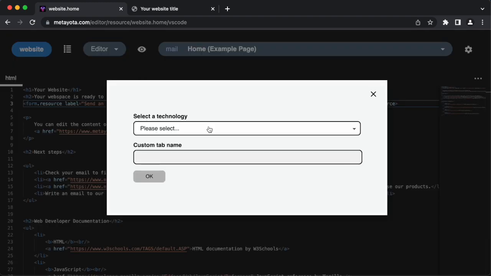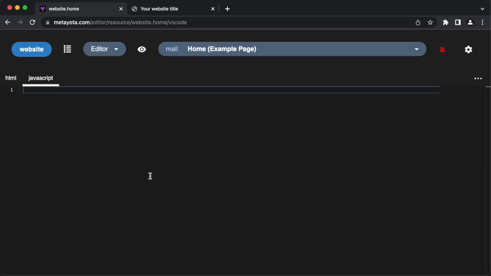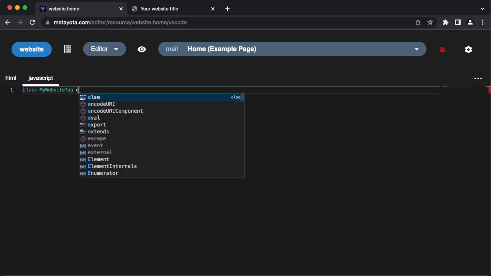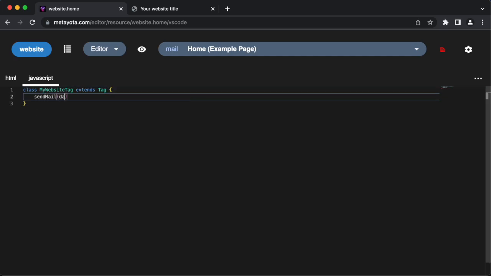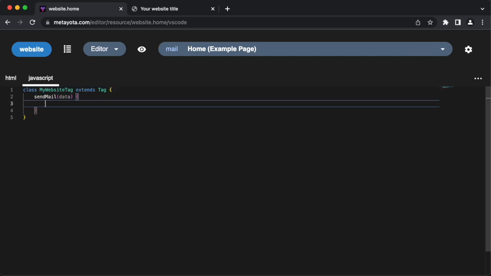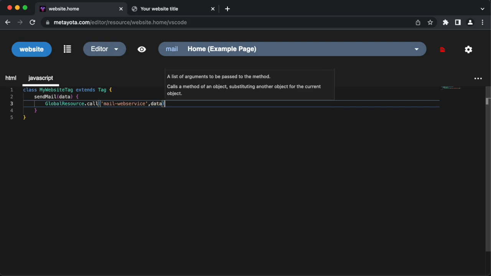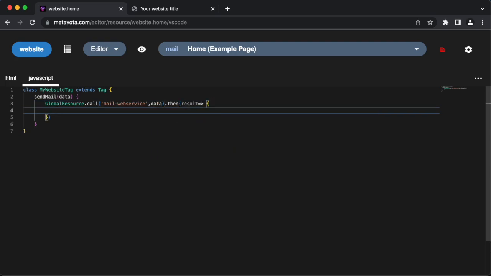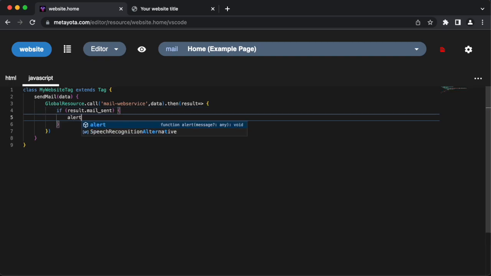I now add a new JavaScript file. I define a class for my tag. It needs to extend the class tag. My function is called sendMail. It receives the data from the form. I use globalResource.call to call the PHP file of another resource. My web service is called mail-web service. I pass the data I received from the form to this web service. It will send the email then. The server will send me back a result in JSON. If the mail was sent successfully, I want to display a message that the email was sent.